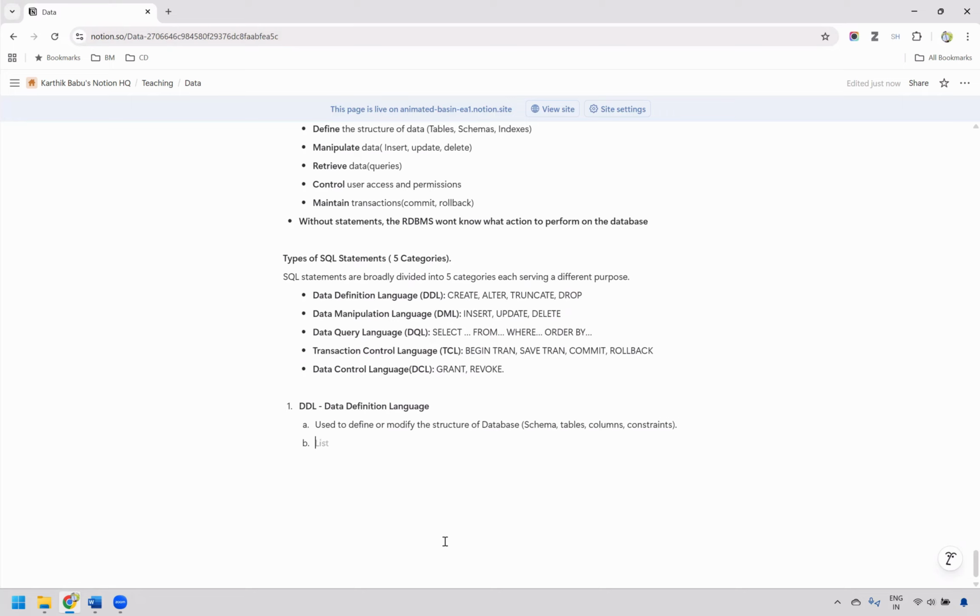So this DDL, called data definition language statement, is used to define or modify the structure of the database. It is responsible to create the table. It is responsible to alter the columns in the table. It is responsible to delete the columns in the table or completely delete the table. For all these things, the data definition language DDL command is used.